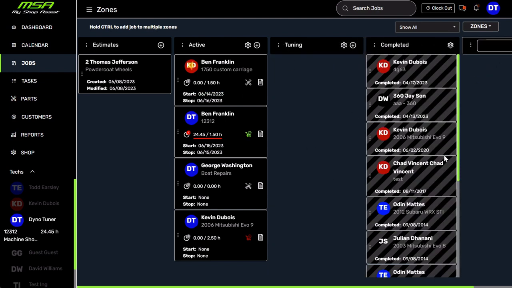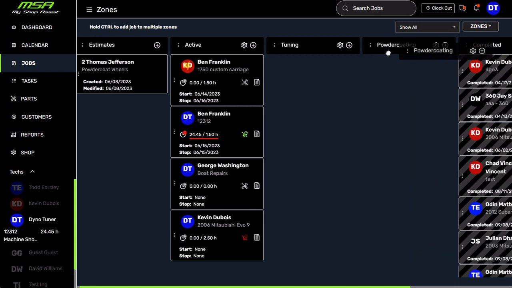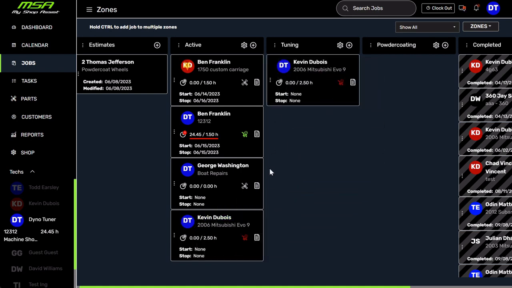We're going to call it powder coating. I'm going to drag this one over here. So just as an example, maybe we have a couple of different things at our shop. We've got tuning, powder coating, and possibly just services on here. From there, you can drag any of these tickets and move them into any of the zones. So let's drag this one here into the tuning zone.